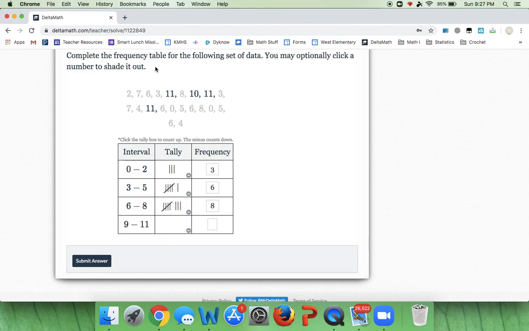All right, 9, 10, or 11. There's 1, 2, 3, 4. You can click on them and they fade away. You don't have to, but I just did for my own sanity there, to make sure I don't recount numbers again. And again, don't forget to click in this box.